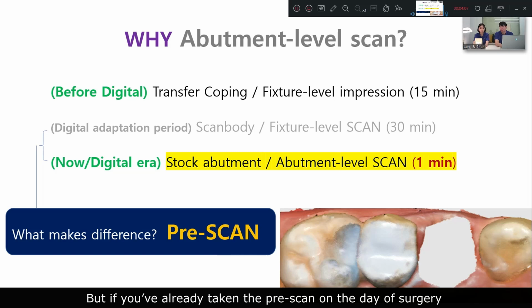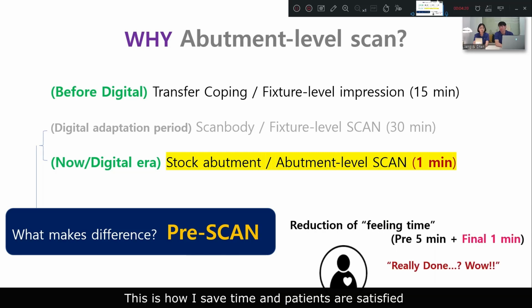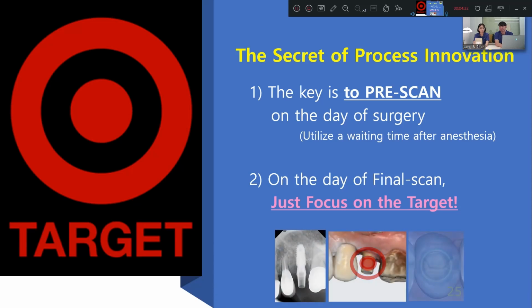But if you've already taken the pre-scan on the day of surgery, you just need to record the abutment, and you can finish the abutment level scan in just 1 minute. This is how I save time, and patients are satisfied because they have never experienced anything this fast. I strongly recommend that you use the abutment level scan method, especially for single implant cases.